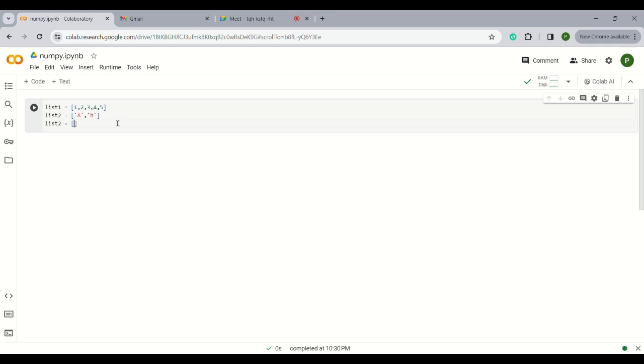So list one contains only integer values, list two contains only string values, and the third list contains both the things. Also we can use boolean values, like true.